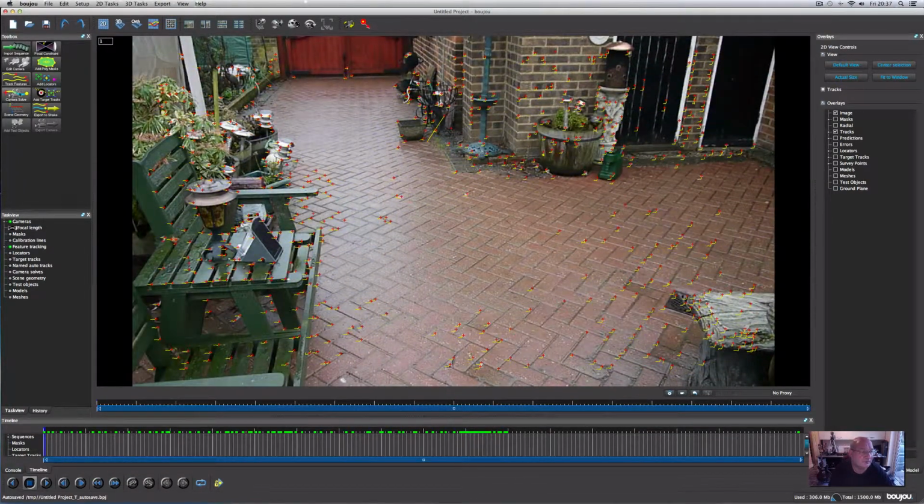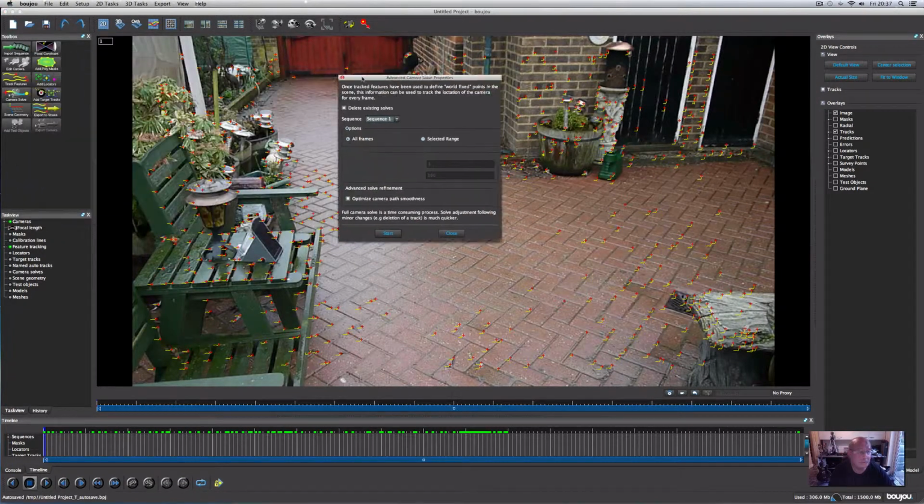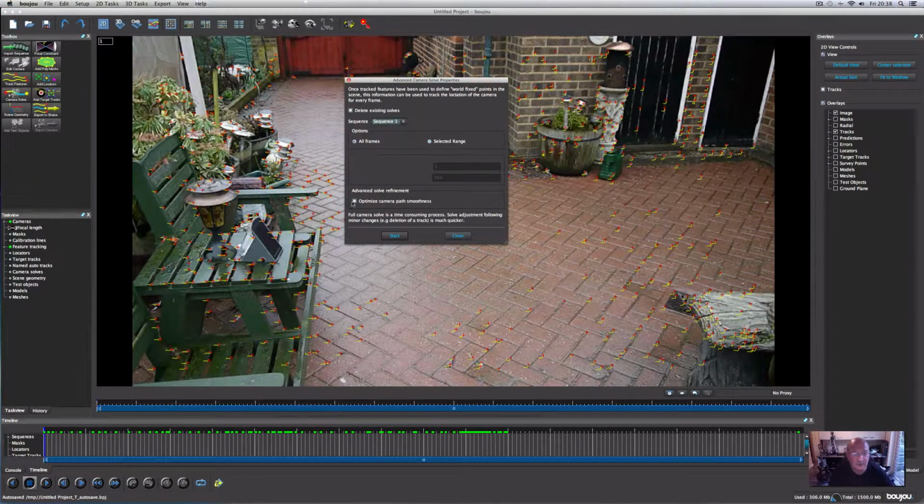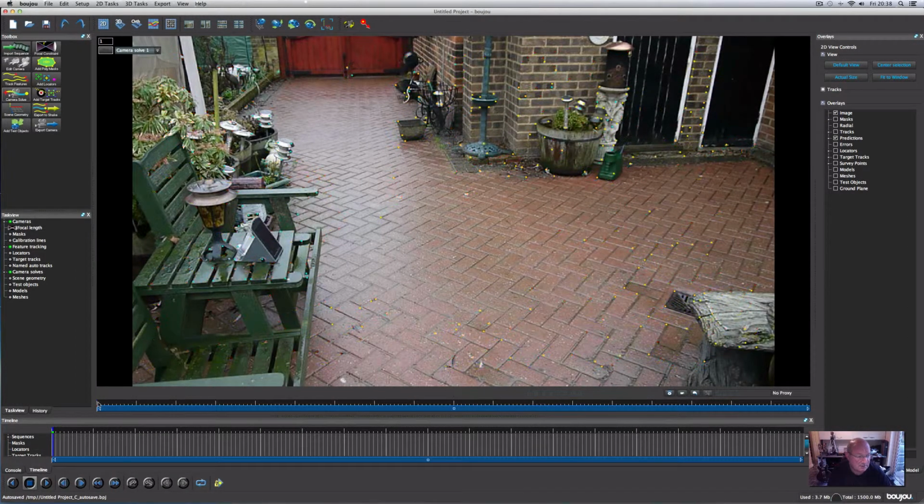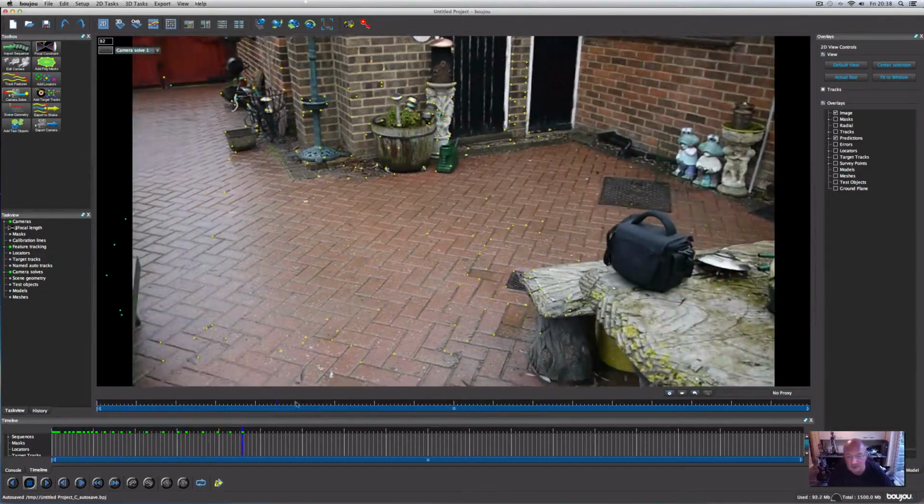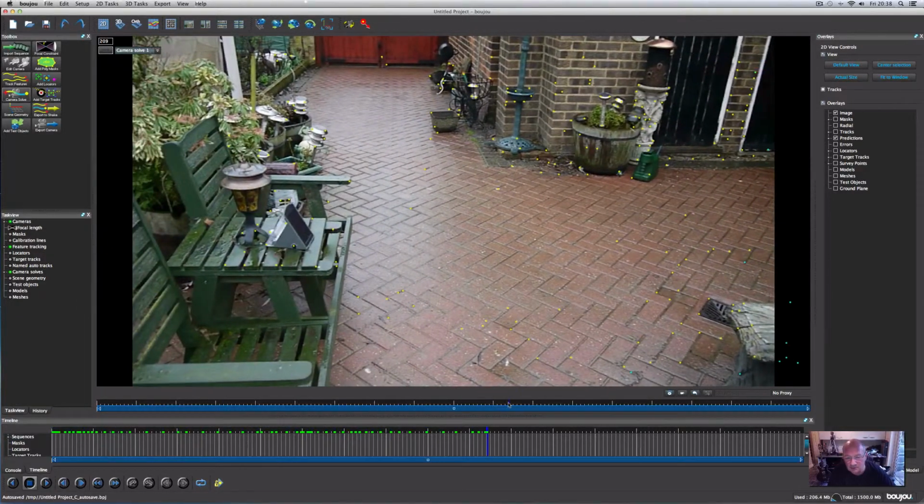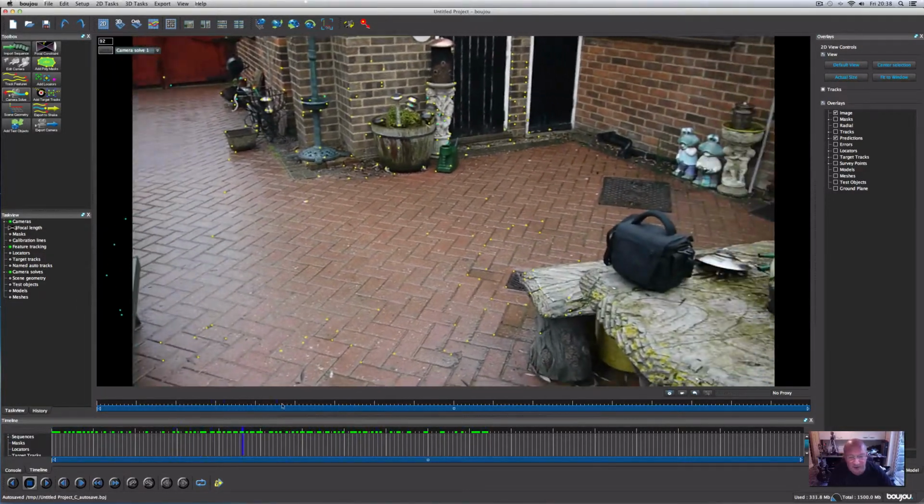So next, go to Camera Solve, and in the menu box click Optimize Camera Path for Smoothness and click Start. Once that's done, you should see all the little yellow dots, which are your tracking points and tracking data.